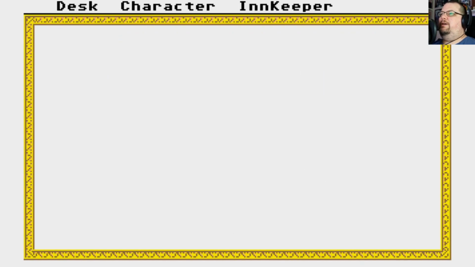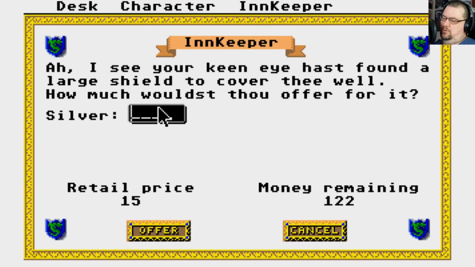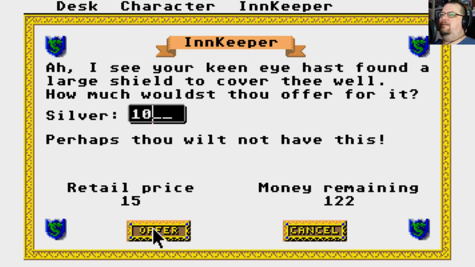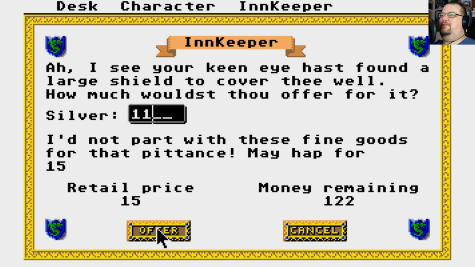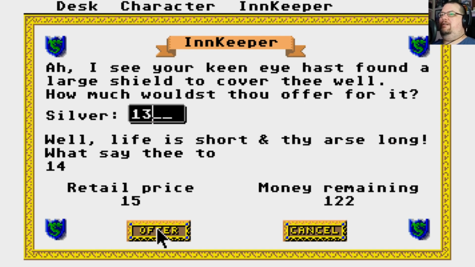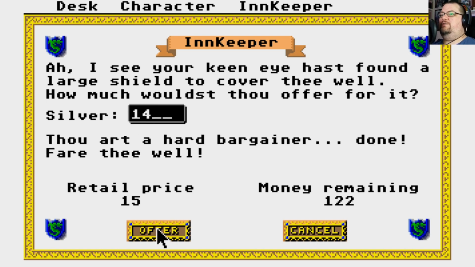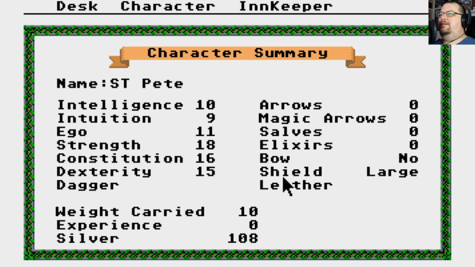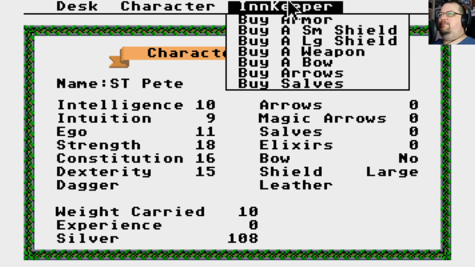All right. Let us then buy a large shield for 10. Perhaps thou wilt not have this. I'd not part with these fine goods for that pittance, mayhap for 15. Not so cheap, my friend, but for thee just 15. Well, life is short and thy arse long. What say thee to 14? 14 is fine. Alright, so now we've got a large shield.